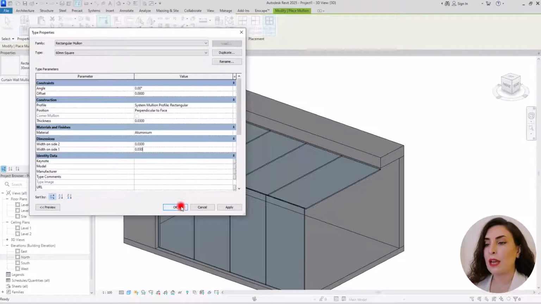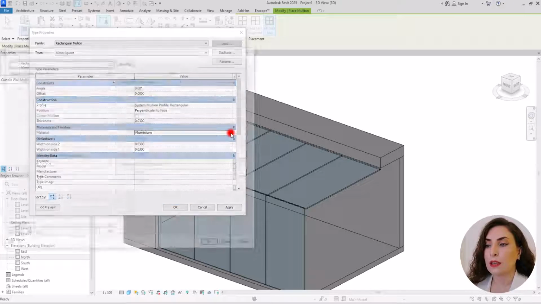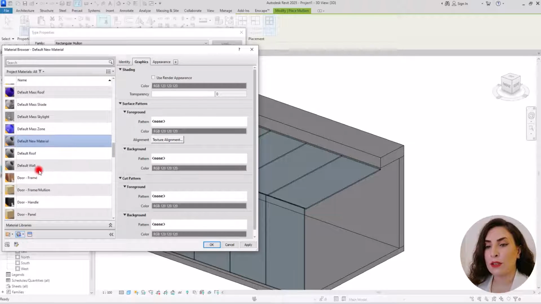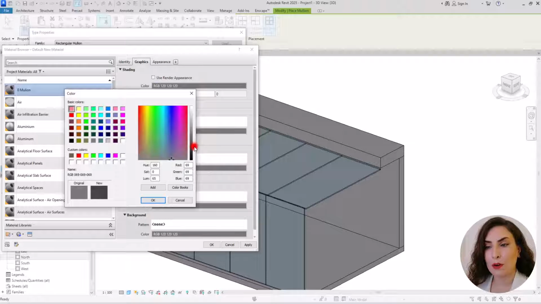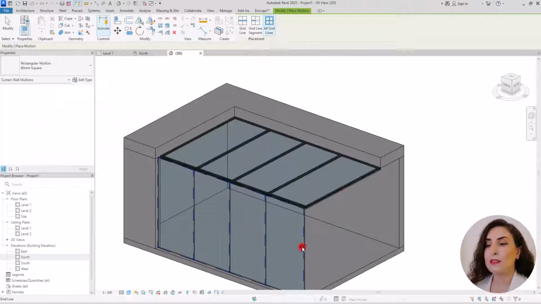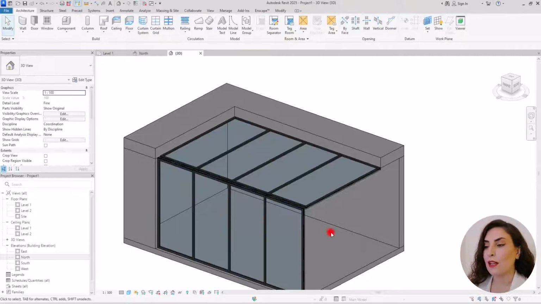It's like 3 centimeter. And before I apply and click, I also want to change this material. So click on here and create a new material for the mullions. Rename it. Let's go with mullion. And for this part, I'm going to select it and make it a little bit darker. I want it to be like black, fully black, but I'm going to create some shades of black so we can see it better in Revit. Okay, and okay. Now if you click on this roof, you will have all of the mullions on this curtain wall and also on this one.